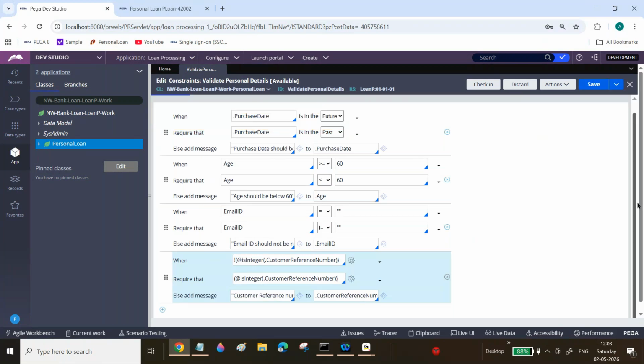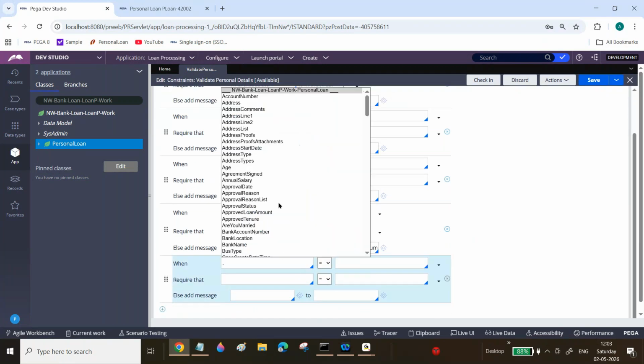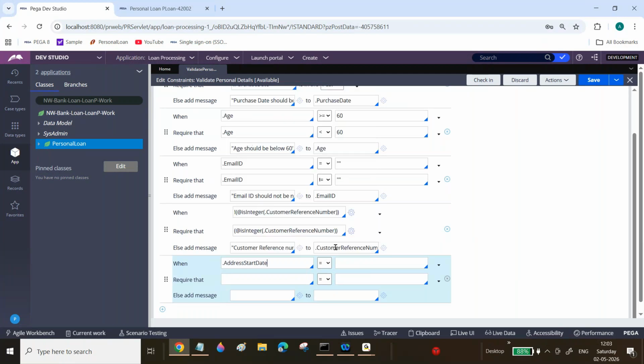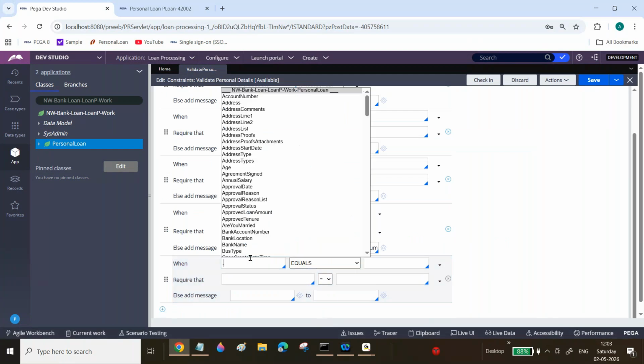So now we can add conditions, and you can add as many conditions as you want here. Now we can also compare. For example, if you select address dot data, now we can compare the dates also. For example, here you can say first date relation with second date, address dot data.